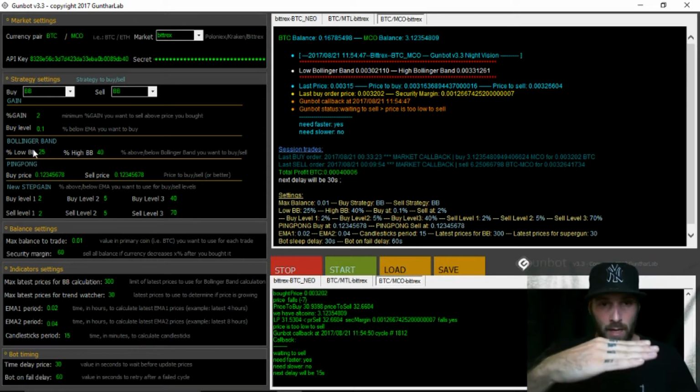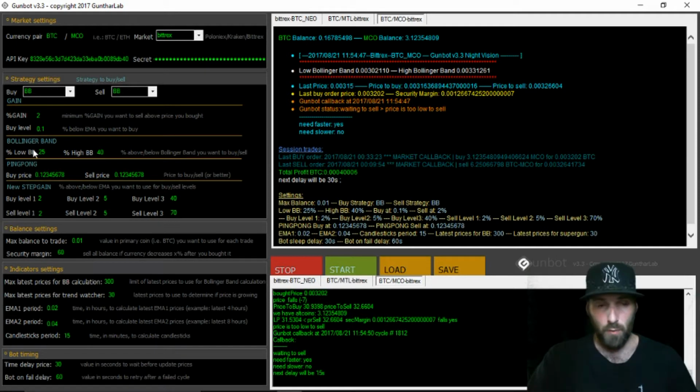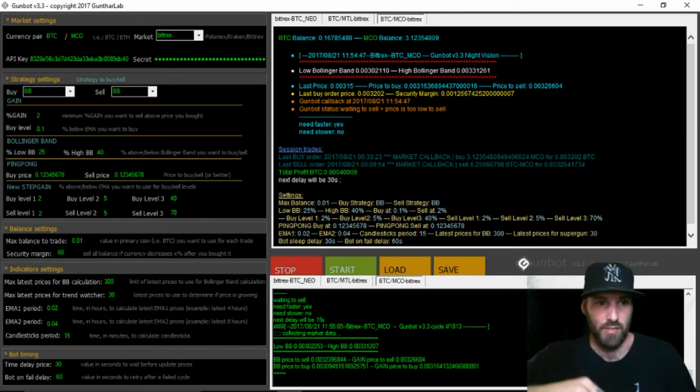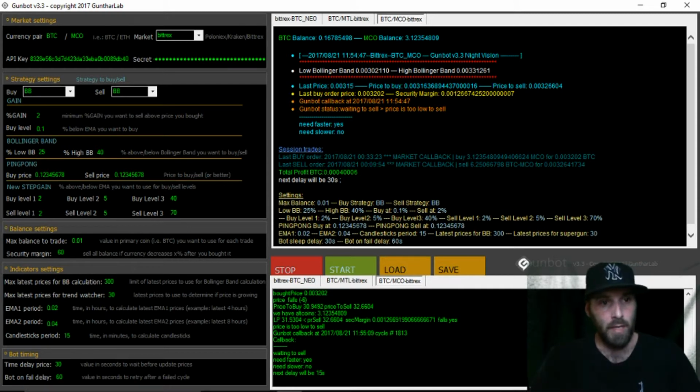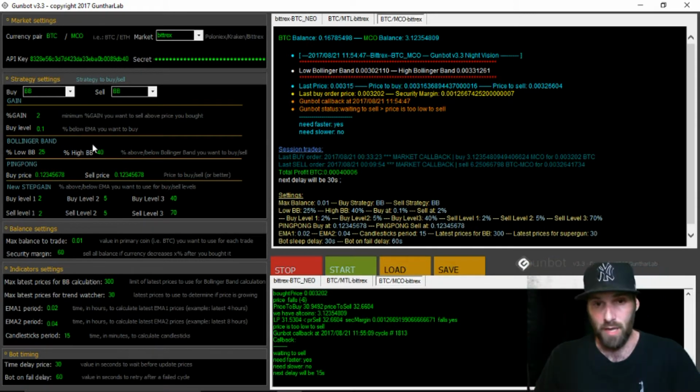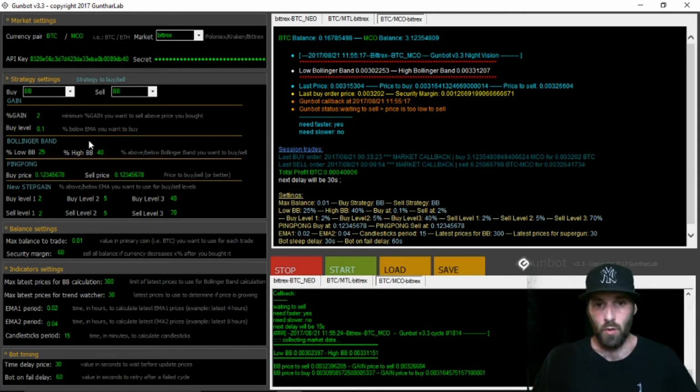The middle line, if you were to set up the Bollinger Band on your chart, the middle line is 100. Okay, so low 25, that would be 25% above the low band. High is 40, that would be 40% below the high band. Okay, those settings right there are going to determine where it buys and sells.